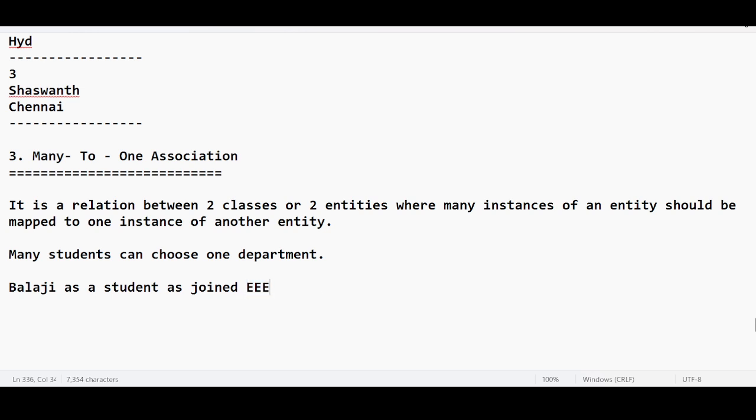So this electrical and electronics is not just affiliated to me. Many students can join the same department. Yes or no? Not only Balaji. Tomorrow it can be Shashwat and Darshini. They can choose the same department. Many students can choose one department.